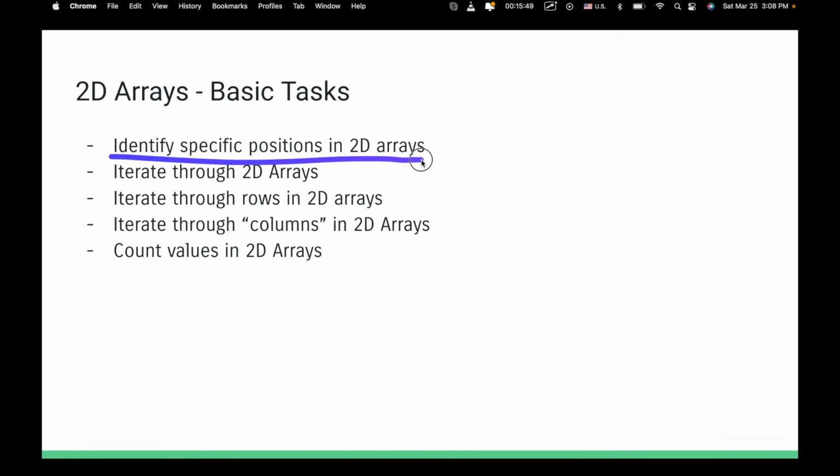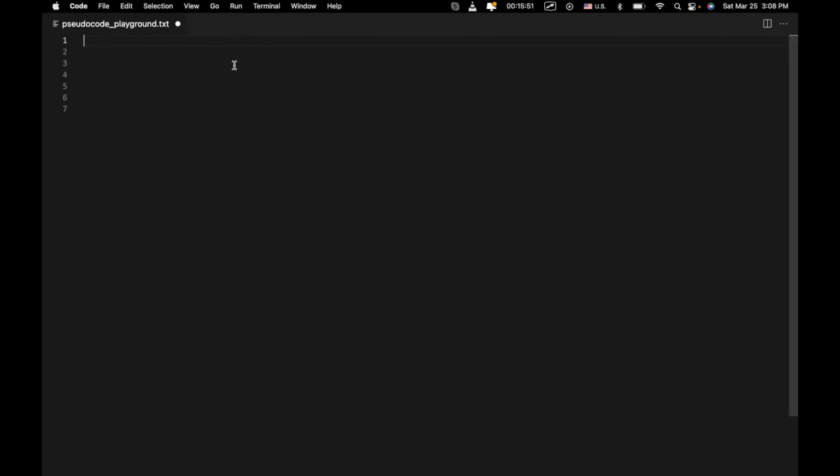So let's start with identifying specific positions in 2D arrays. As part of this particular task, we're going to create a 2D array. We'll call it grades. So this might represent grades for different students. Index 0 could be one student, index 1 could be another student, index 2 could be another student, and so forth. So let's assume that we have 3 students and we have 3 grades for each of them that are being represented in this particular 2D array. Oh man, let's give someone some really bad grades. Okay, not that it makes a difference, but anyways.